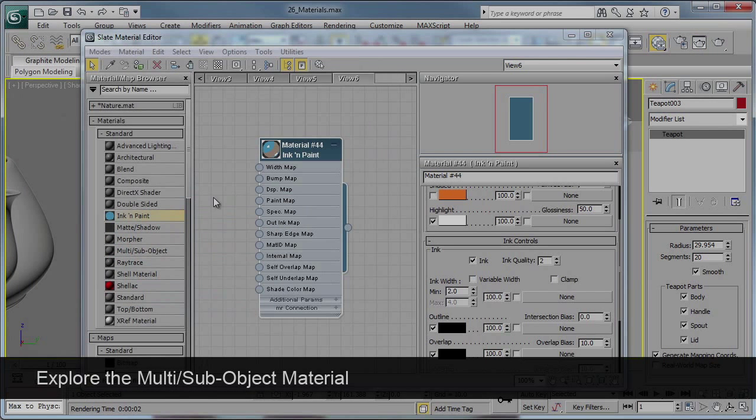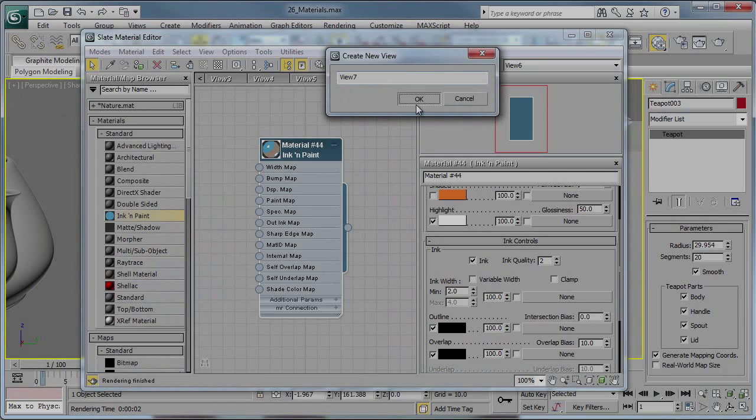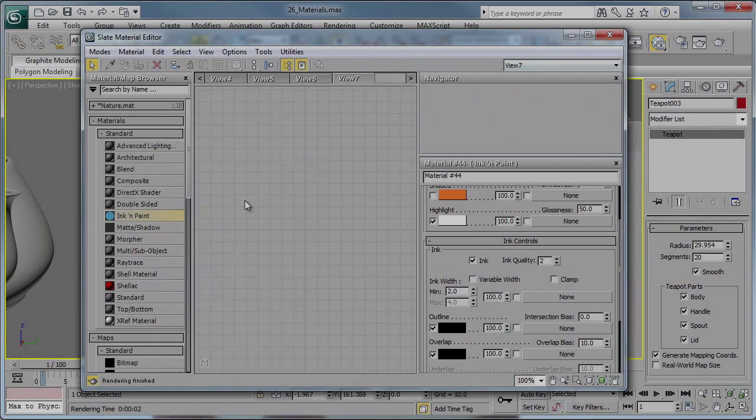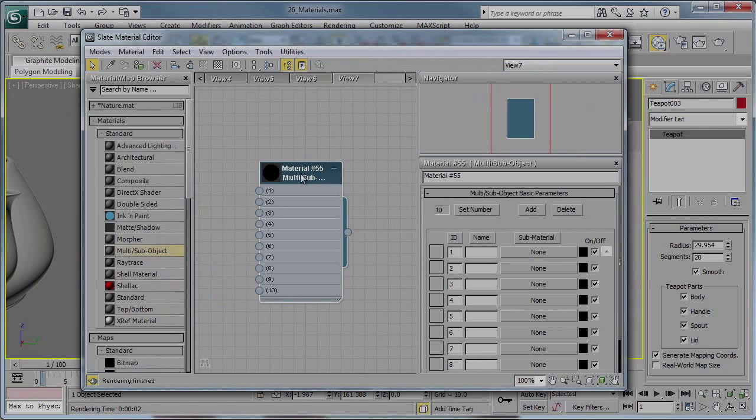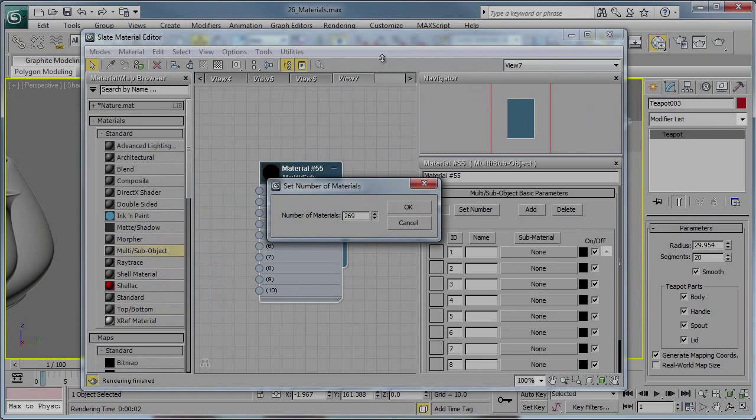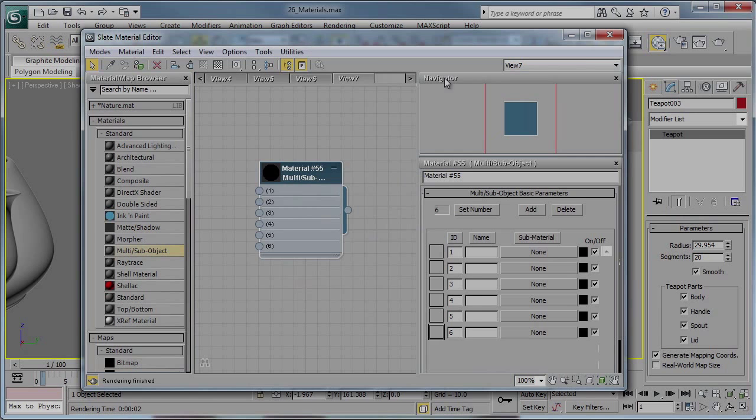The last one we're going to see is the multi-sub object, which is a great material type. It works on the concept of assigning material IDs to your objects. So let's double click on multi-sub object. If I double click over here, it's going to ask me for the set number. You can go really high, all the way to 1,000. But I just need 6 right now because I'm going to apply it to 6 sides of a box.